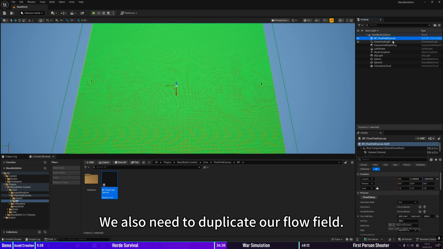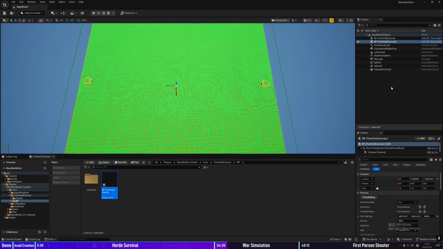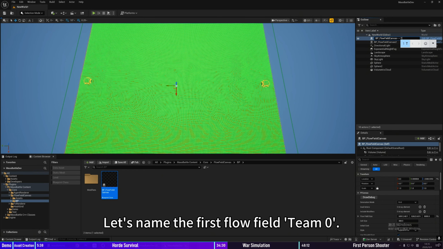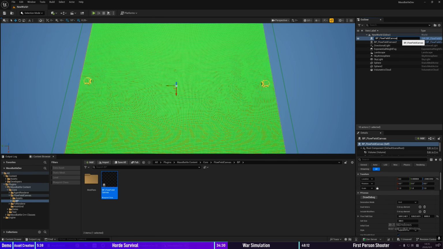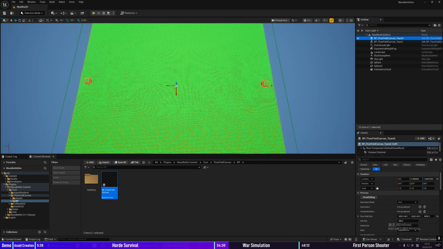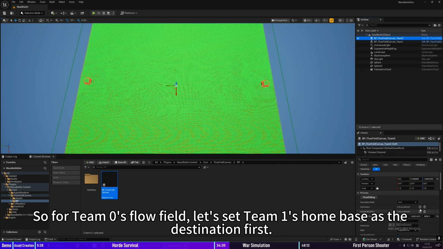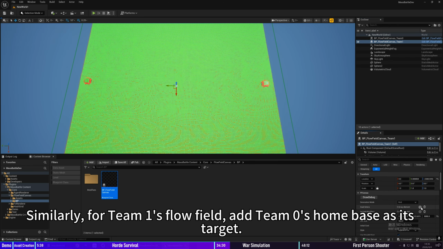We also need to duplicate our flow field. Let's name the first flow field Team 0. Name the second one Team 1. Team 0 will then use its flow field to navigate to Team 1's home base. Likewise, Team 1 will use its own flow field to head for Team 0's home base. So for Team 0's flow field, let's set Team 1's home base as the destination first. Similarly, for Team 1's flow field, add Team 0's home base as its target.